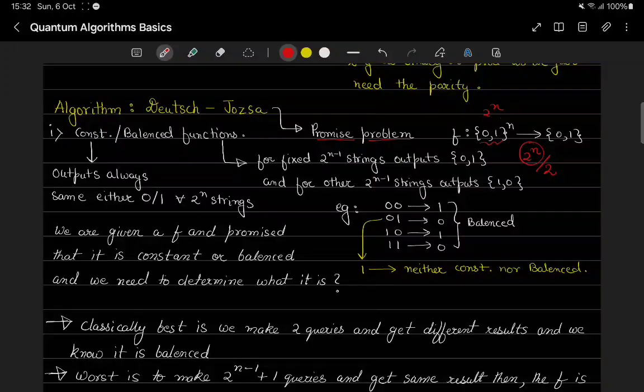So for example, you have a small example here. If I have n equal to 2, so it is 4 bit strings. You have 00 giving 1, 01 giving 0, 10 giving 1, and 11 giving 0. So this function is balanced because for 2 bit strings, which is 4 by 2, it gives you 0, and for the other 2 it gives you 1. And if it was the case that for 01 it also gives 1, then it is neither constant nor balanced. So this is the idea of a constant or balanced function.